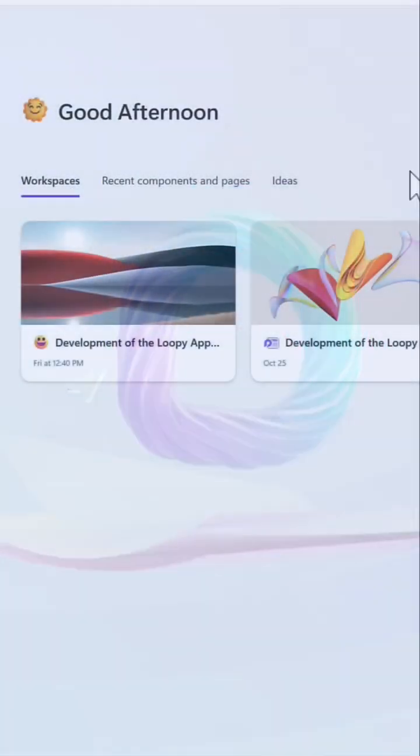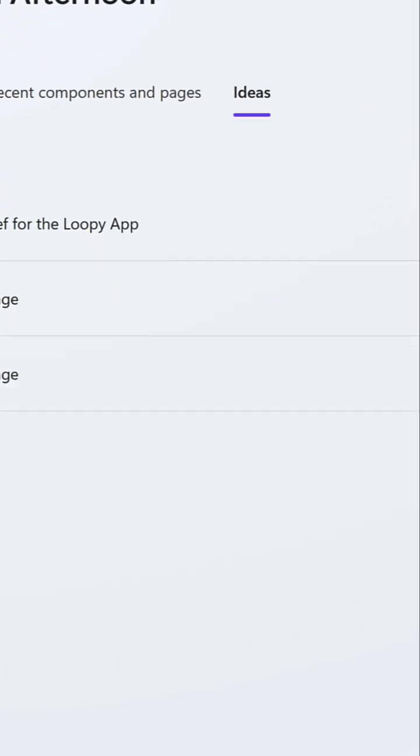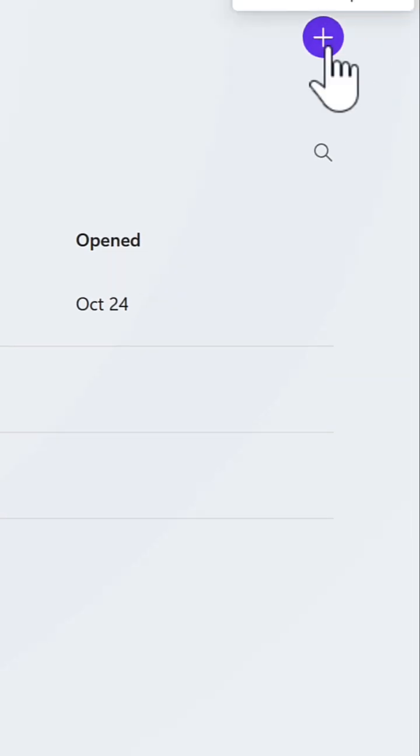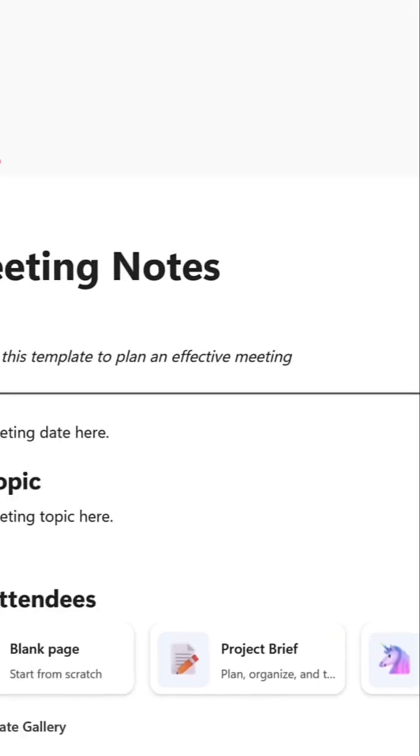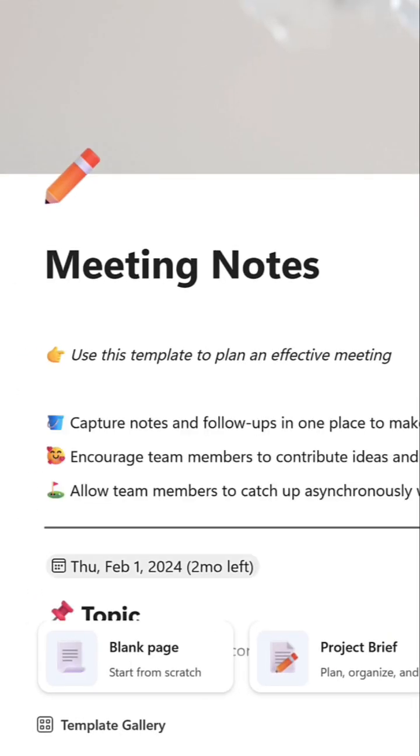To get started, open up the Microsoft Loop app, then select Ideas and click on the plus icon. But to save us time, select a template at the bottom, being Meeting Notes. This now gives us the structure for our meeting.